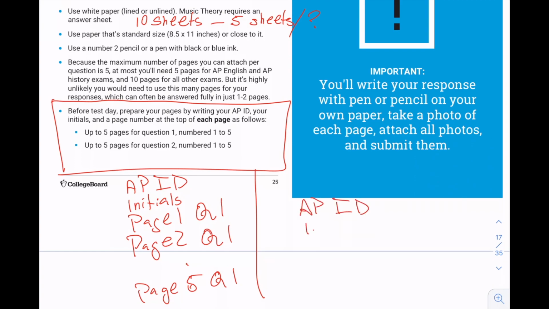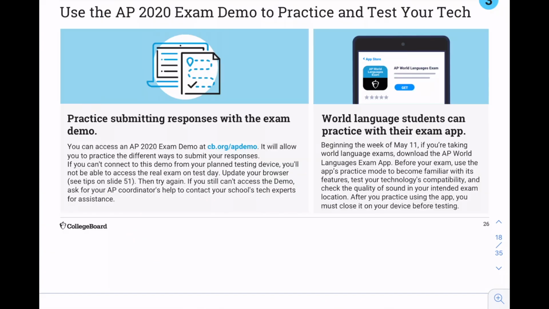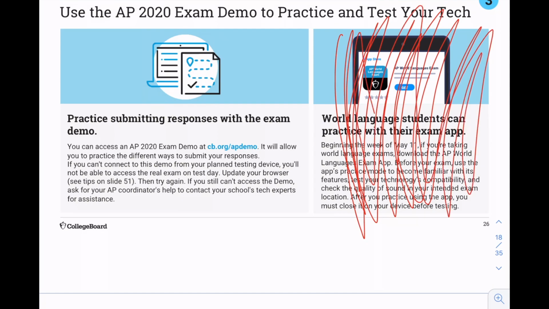AP ID, initials, page 1, question 2, page 2, question 2, all the way to page 5, question 2. And again, you want to do that no later than Wednesday night. Don't wait until the morning. All right. So first of all, ignore that part.